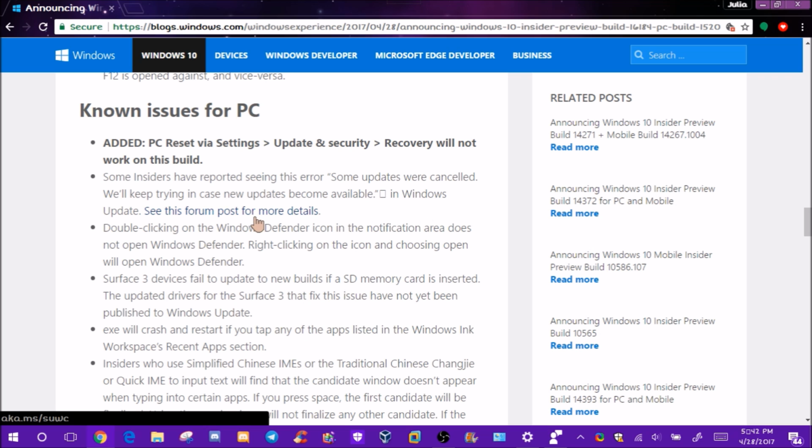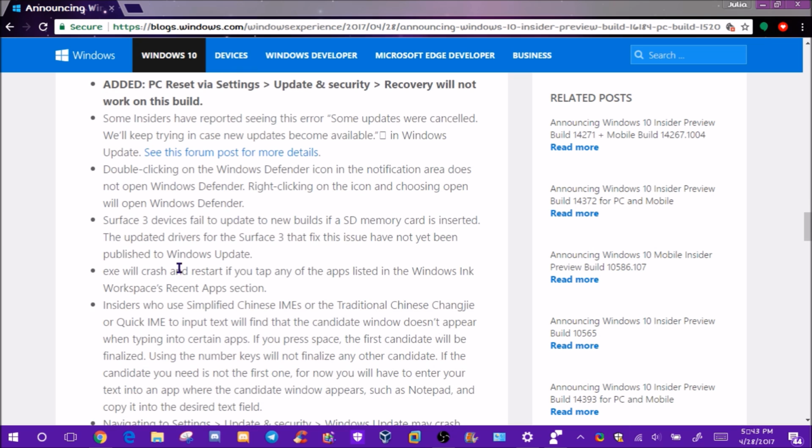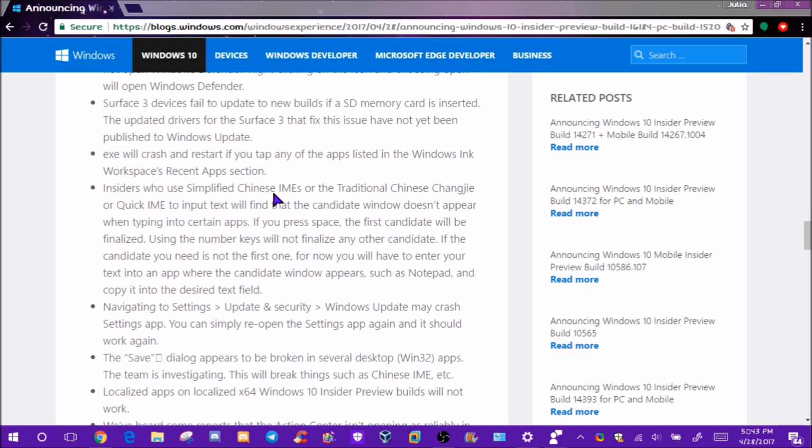Some insiders have reported some updates being canceled, which I had occur on another system, but after a couple weeks it finally updated. I'm not even sure what was going on with it. Just one day it auto updated a build. Double clicking on Windows Defender does not open Windows Defender, which I don't think it does because I tried it the other day. It doesn't open. Surface 3 devices fail to update to new builds if an SD memory card is inserted. Updated drivers that fix the issue have not been pushed to Windows Update. So, they should push it soon.